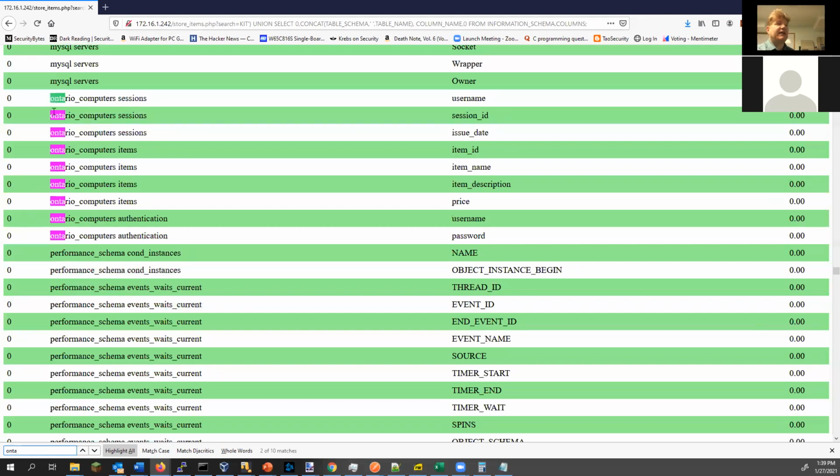Remember, we've concatenated here the name of the schema, which means the database name, the table, and then the column. There are 3 tables here. There's our items table, which holds the data we're looking at in the catalog, and there's a session table, and there's an authentication table. So again, part of reconnaissance, let's see what's in some of this stuff.